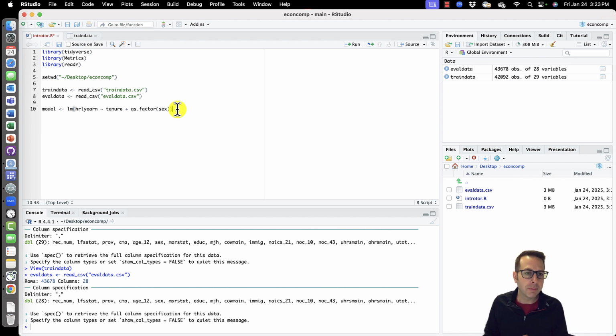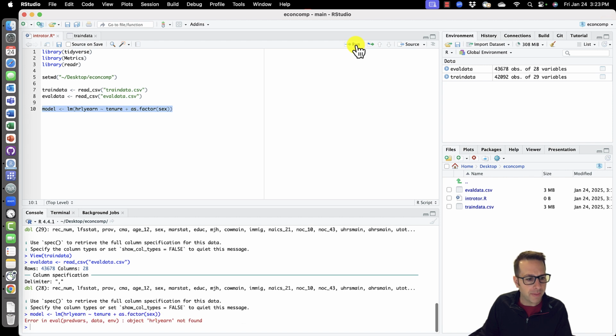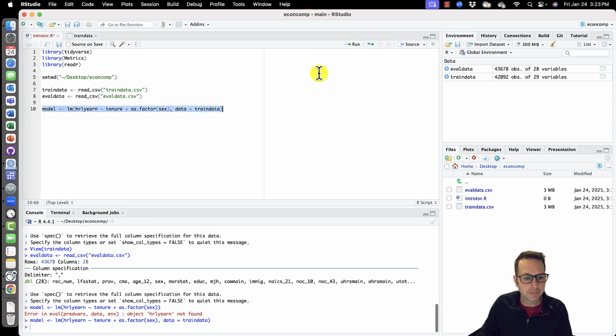Okay, so this is a simple model based on how long you've been there and the sex of the respondent. So what I'm going to do here is run that. Oops, forgot one thing. You've got to tell it what the data is. Okay, so data equals train data. So if I go ahead and run this, you'll see that it executed something and it shows me nothing.